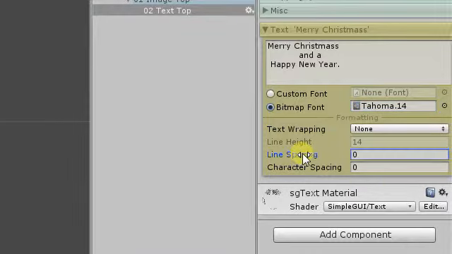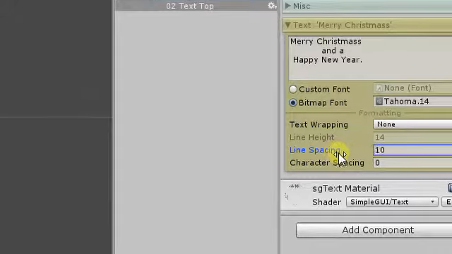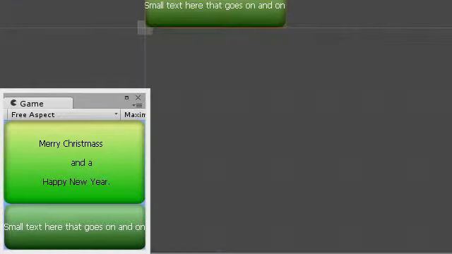Line spacing. You can actually grow it. Stop wobbling. And you can make it larger or smaller, or you can go into the negatives. Oh my god, that's ugly. Don't go into the negatives.